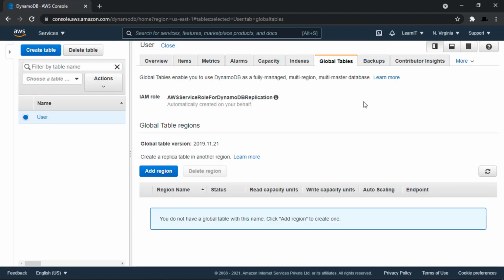So guys, today we learned how to create an AWS DynamoDB table using the AWS console. In the next videos, we will learn how to insert, query and scan an AWS DynamoDB table from Lambda functions or AWS CLI.